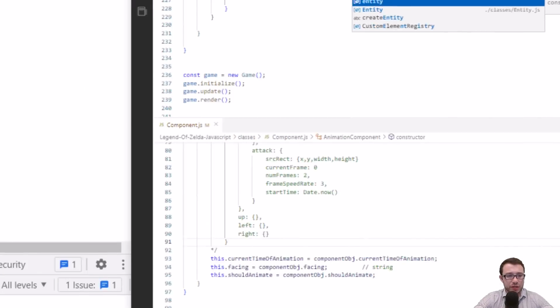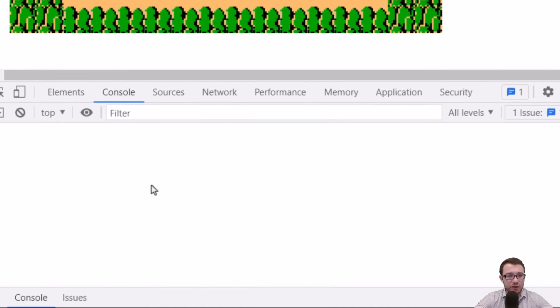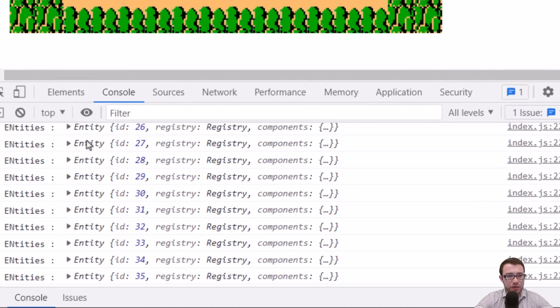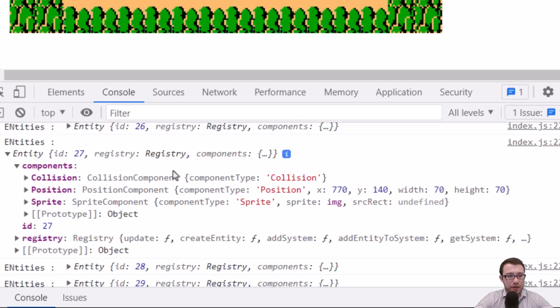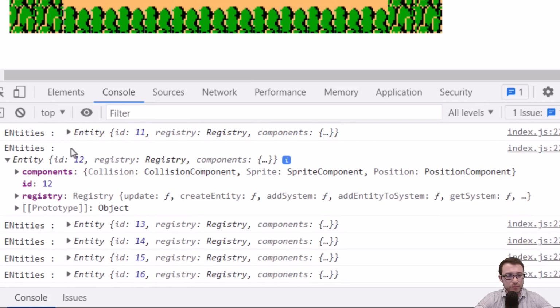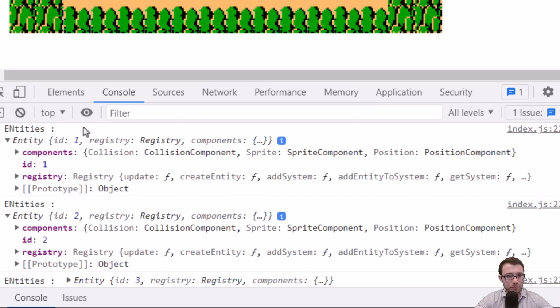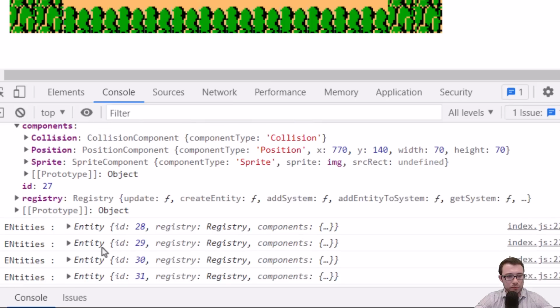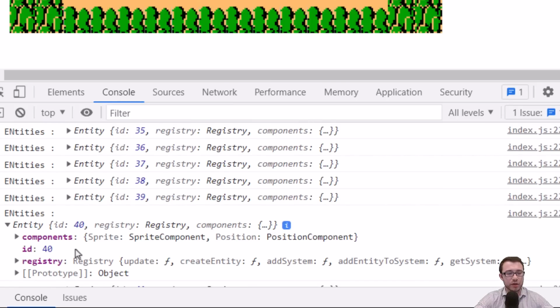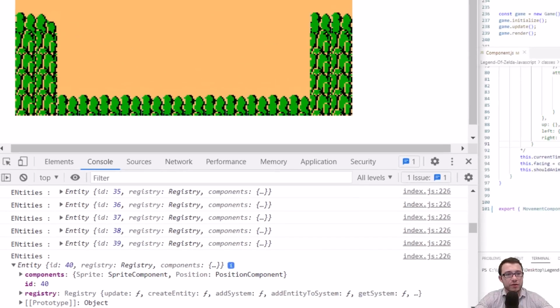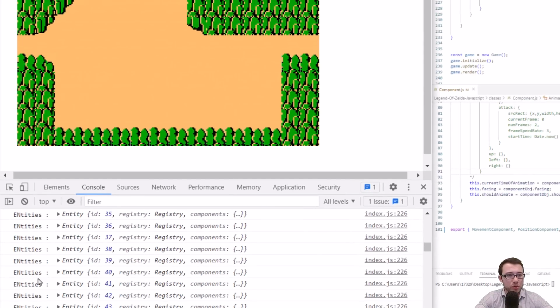Very interestingly, you can see also that the IDs have incremented. This is good. We're going to be using this later. Now some don't have the collision component. This one does. There we go. This one is one of these tiles that's just on the ground. This is a walkable tile. We can walk across this tile.